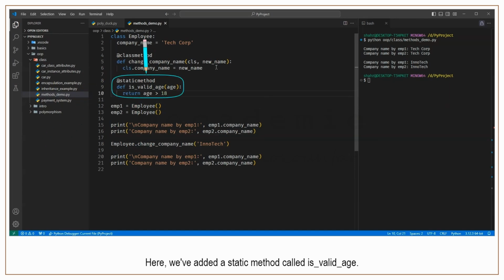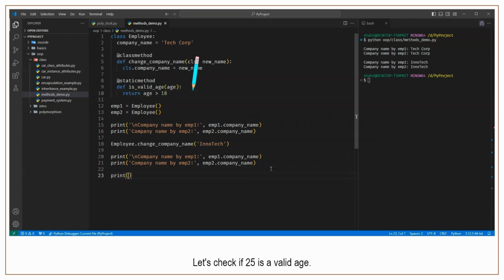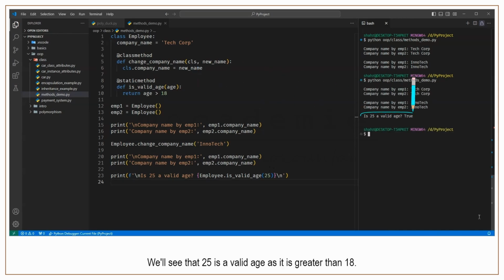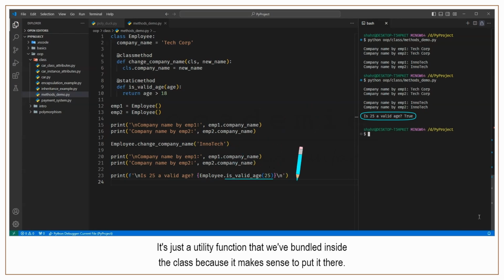Here we've added a static method called isValidAge. It takes a parameter age, but it doesn't interact with any instance or class variables. Let's check if 25 is a valid age. If we run the code again, we'll see that 25 is a valid age as it is greater than 18. This shows that the static method works independently of any class data. It's just a utility function that we've bundled inside the class because it makes sense to put it there.